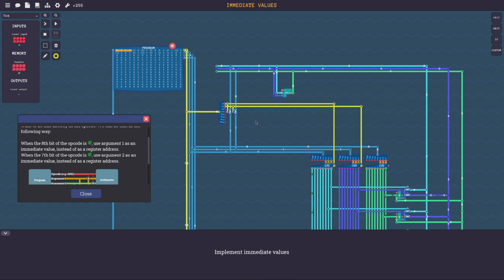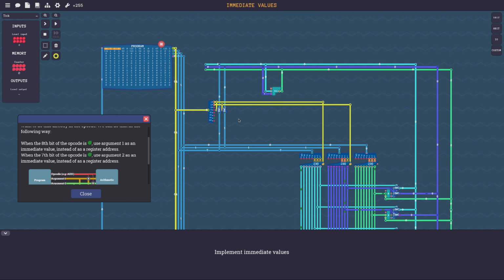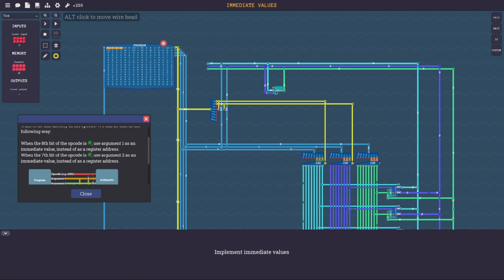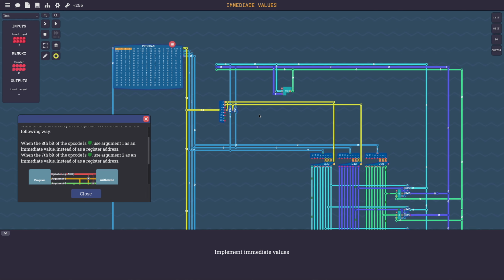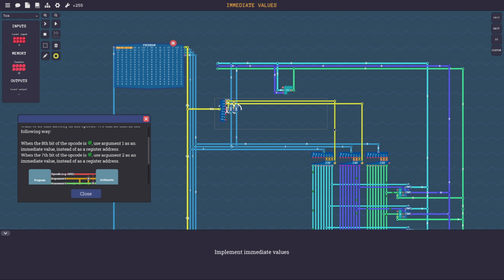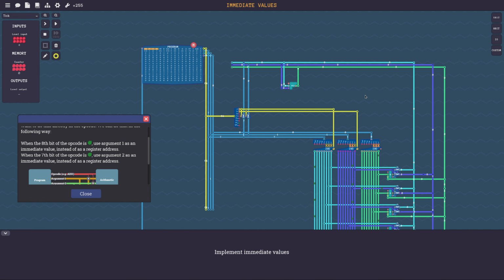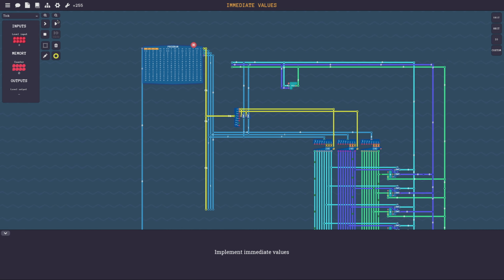This is horrible. This is absolutely horrible. What do I do? How do I save this? I mean, I could make this a custom component as well, but that won't really help me that much. I don't know. But I think this is the solution. I think this should be right.